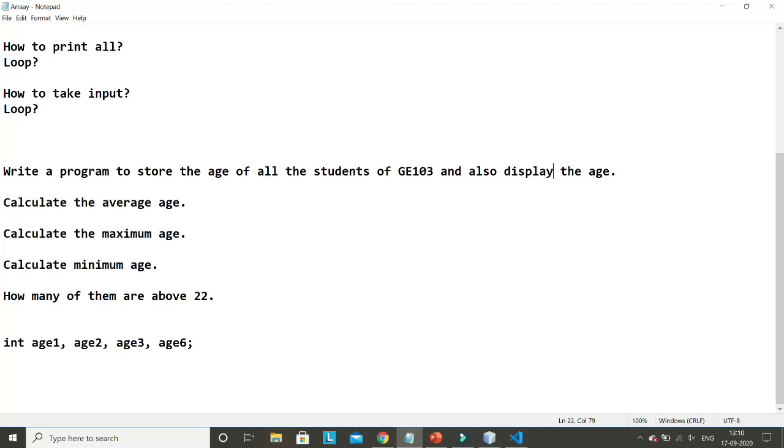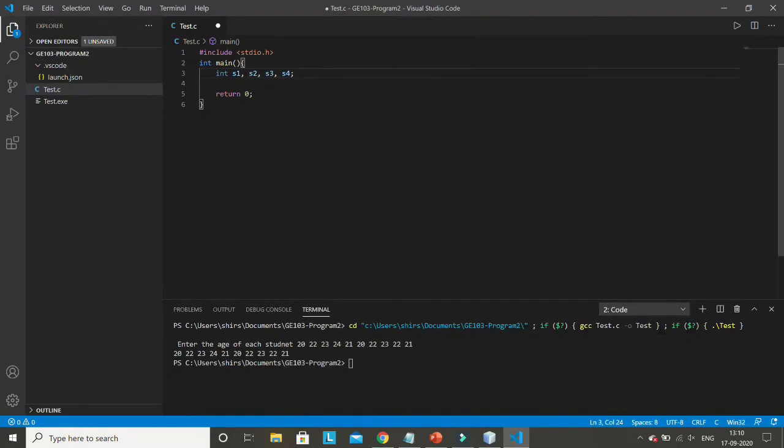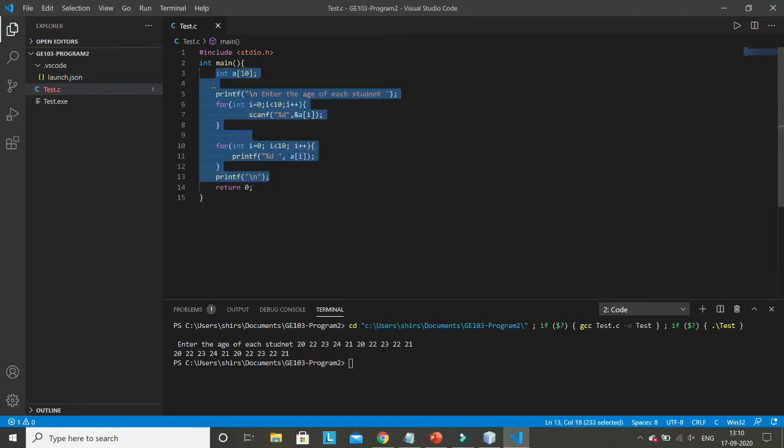So it means that we want to manage a collection of the same data, isn't it? In this type of situation, we should always go for an array. If we go for single variables, it is not possible to handle a large size. So this was the code.